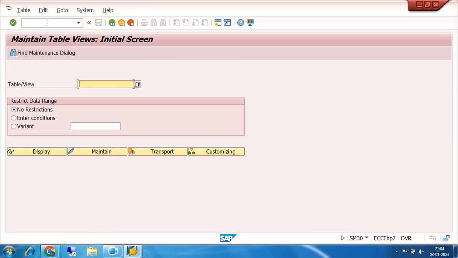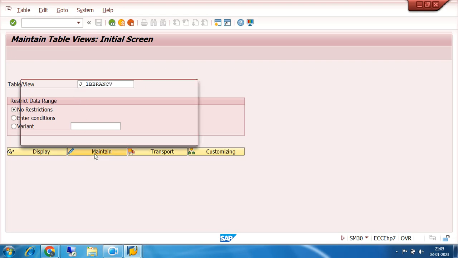Put the transaction SM30, and here give the table view J_1BBRANCV. Okay, then click on display. This is the table view. This is the code for the view of the table, and I will update everything in the table. Whenever you do the customization, the same thing is saved in the SAP table, and in this process I am directly updating the SAP table without going through the path. So I will click on the maintain button.